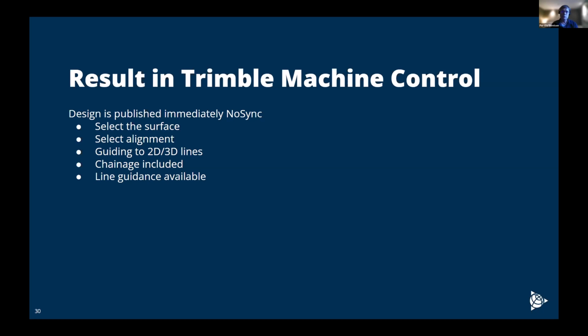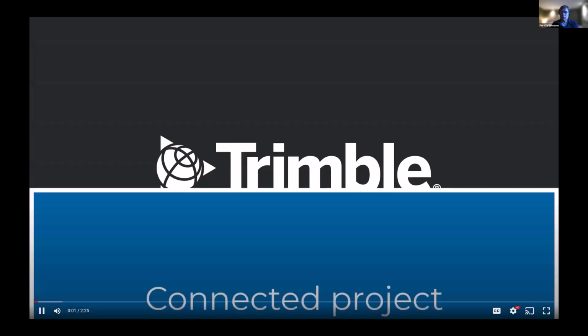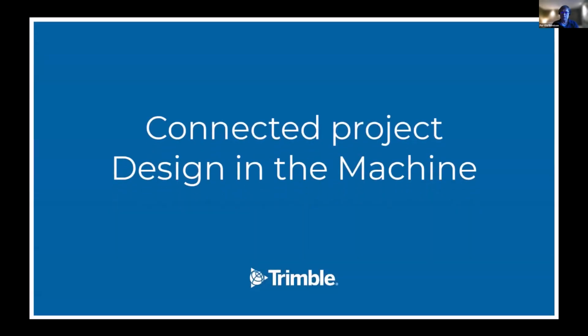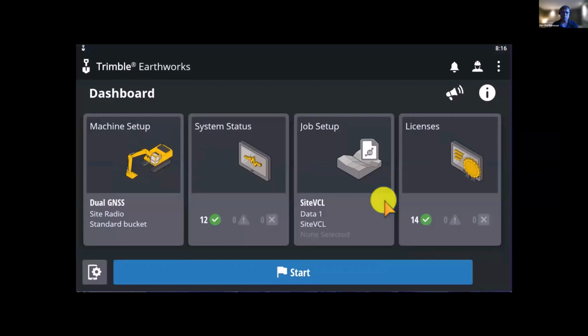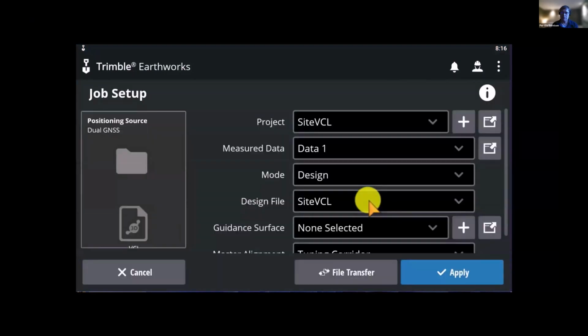In a machine, you will select the surface, alignment, and you will, as an operator, select exactly what you want to do and what you want to use. So I will open my simulator on a machine. I do not have, unfortunately, an excavator in my backyard which I can play around with, so I will have to use the simulator.